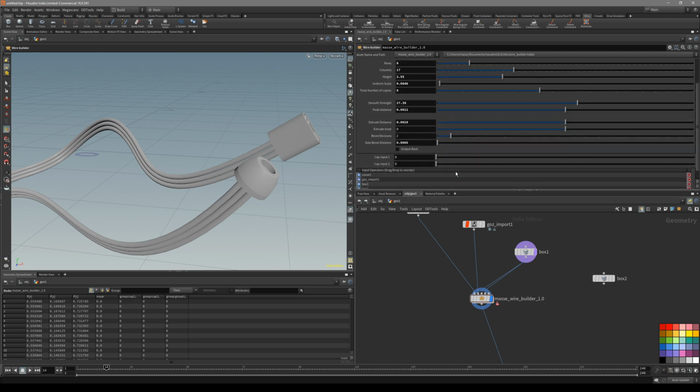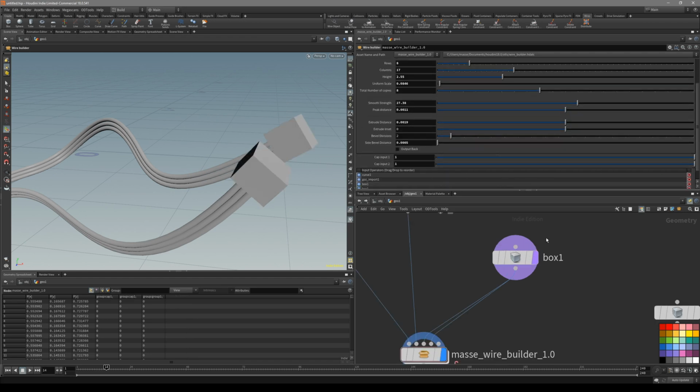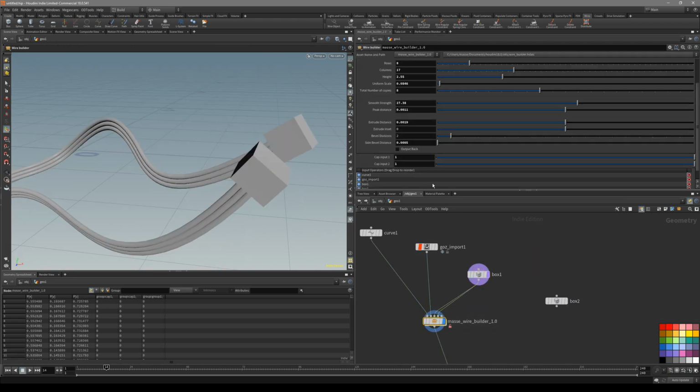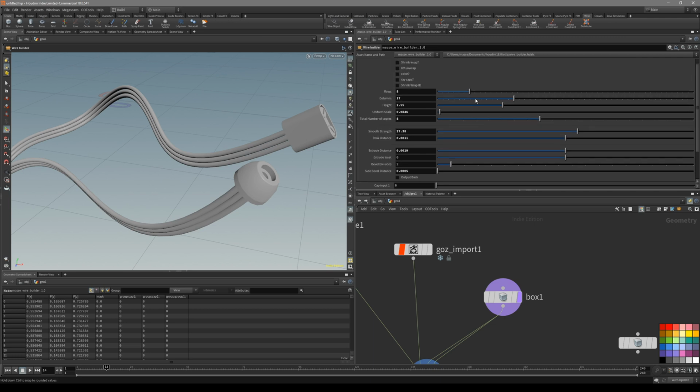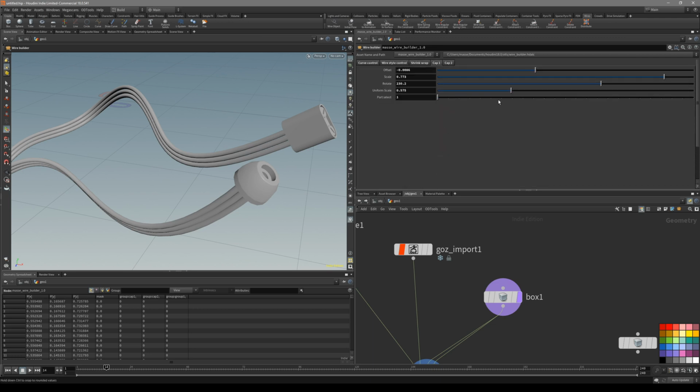So if you create your own ends for the wires, all you have to do is go to the shrink wrap option and go to the cap input from 0, and change it to 1. You can see now it takes a box as input for our caps. But if you have a ZBrush input, just go to 0, and then in the cap 1 and 2 options, just change them to whatever part you want it to be.